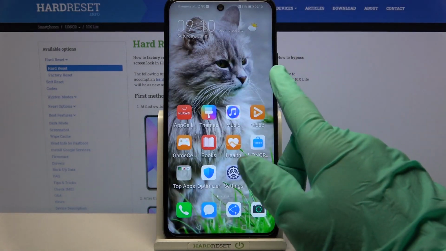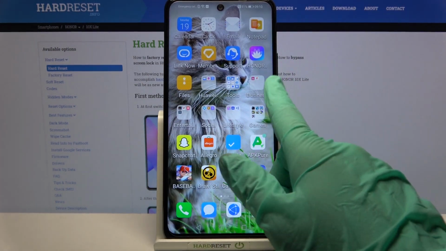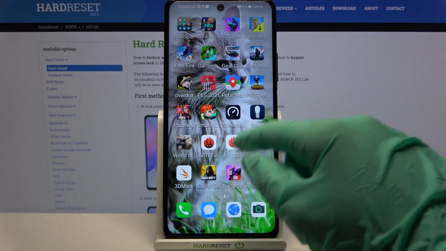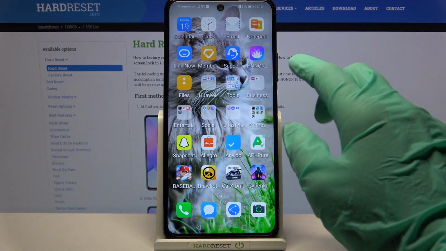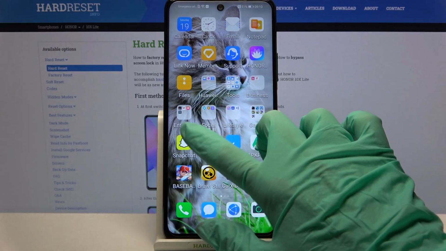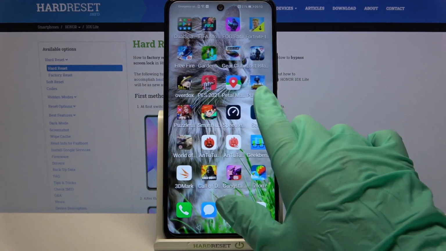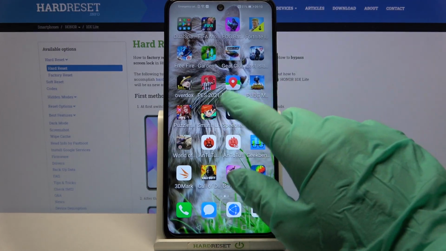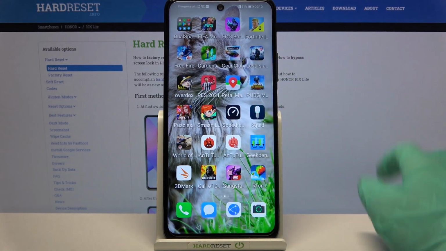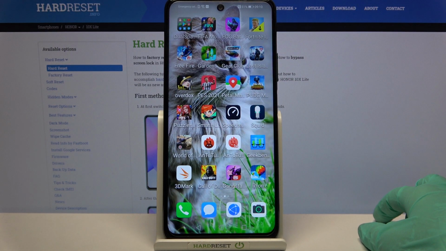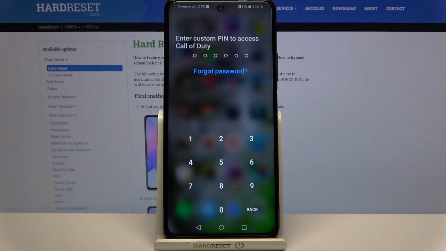Now when I go back and try to access one of those apps, like for example, I can't find even one. Okay, Call of Duty, sorry. I can see that PIN is required.